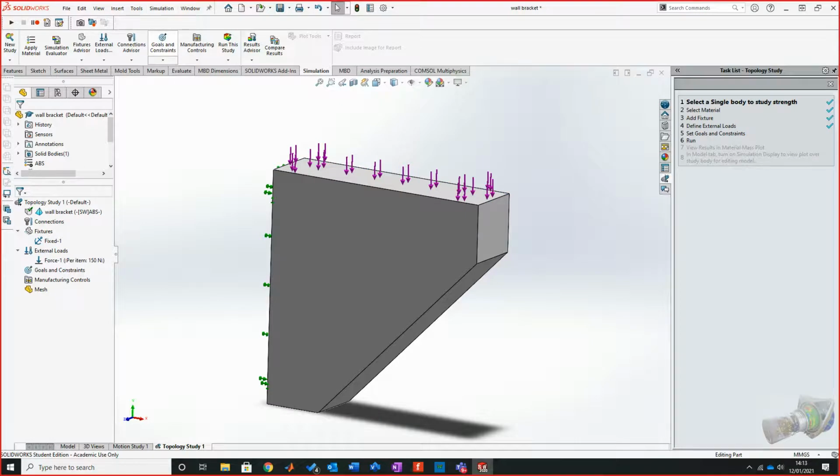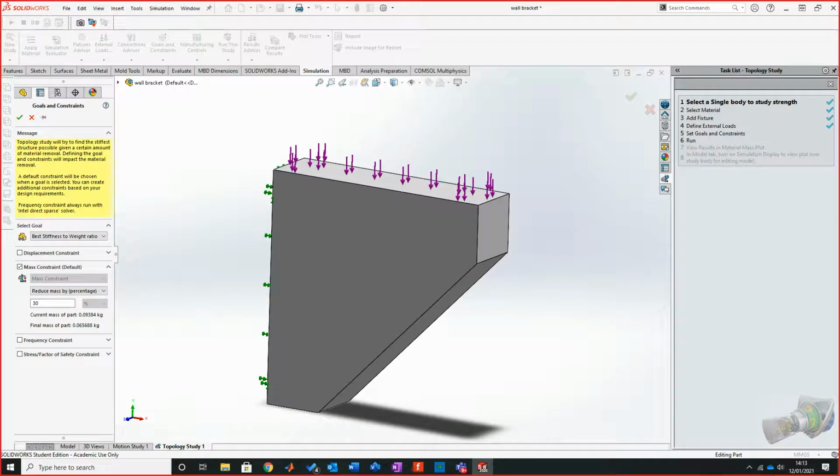Now, you see here it's got goals and constraints. I'll work down here, I prefer this. So what I can do is if I click onto here, this is the goals and constraints. So if you look, set goal, best stiffness to weight ratio, minimize maximum displacement, minimize mass. Let's just go for mass. I want to minimize the mass by, I said 60%.